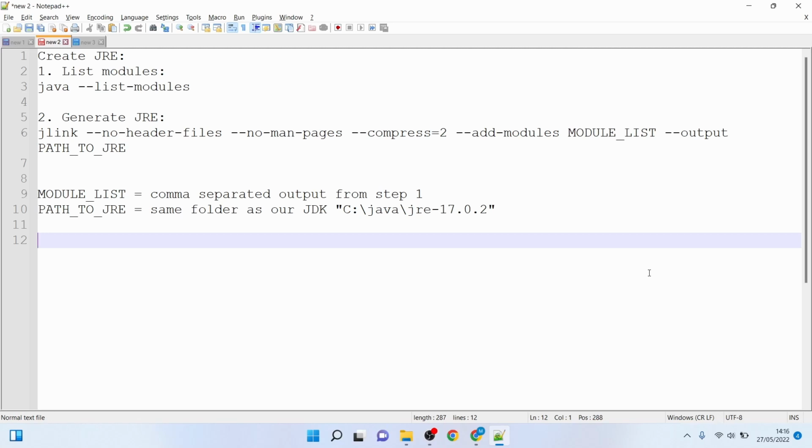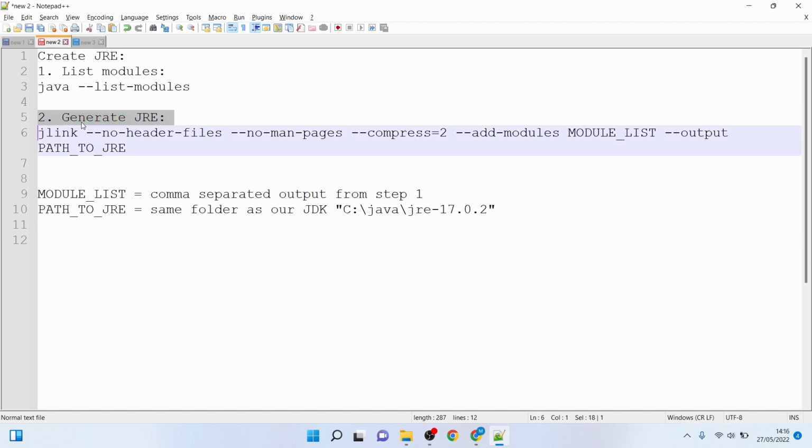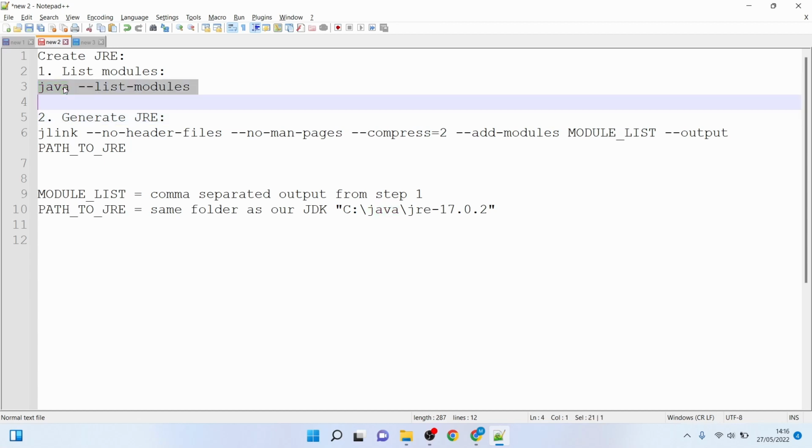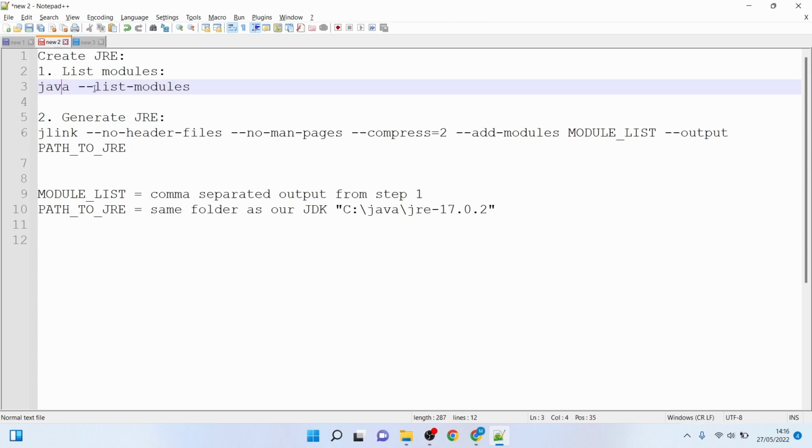Now let's create the JRE. This will be the plan. First, we will list the modules in the JDK and we'll copy them to Notepad. We will require the modules in the next step. We will be including all the modules while generating our JRE. This is the command for listing the modules, java --list-modules.